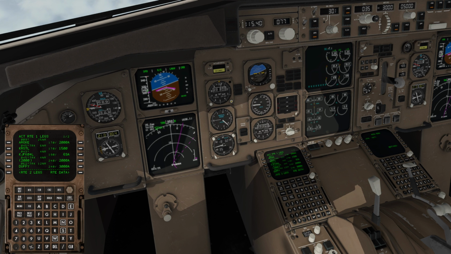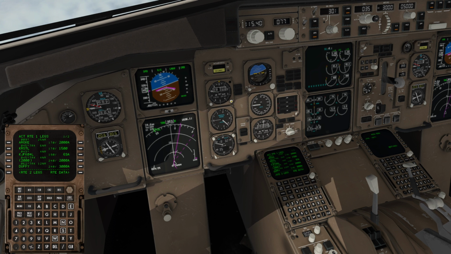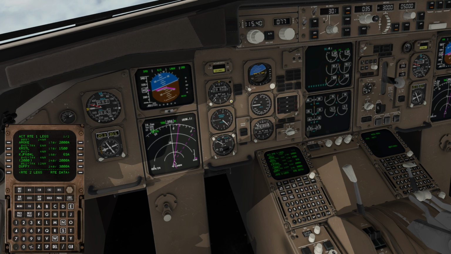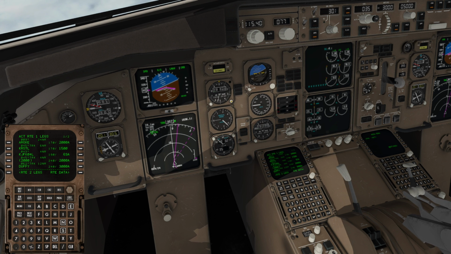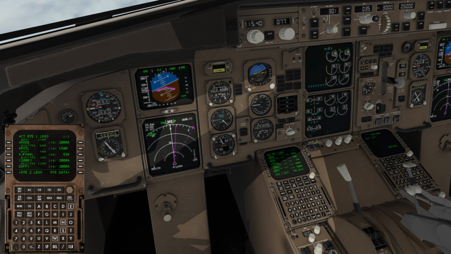We still have 25 miles to go to Roke, but we have quite a bit of height to lose, and we have a bit of speed to lose as well. We need to be almost half this speed. So just thinking ahead a little bit.